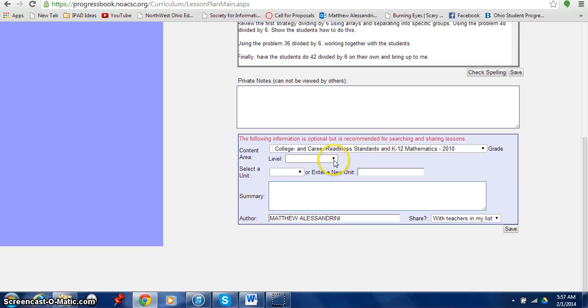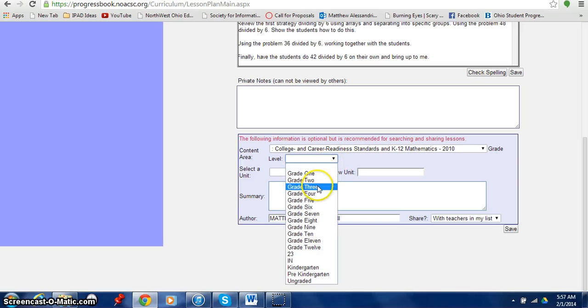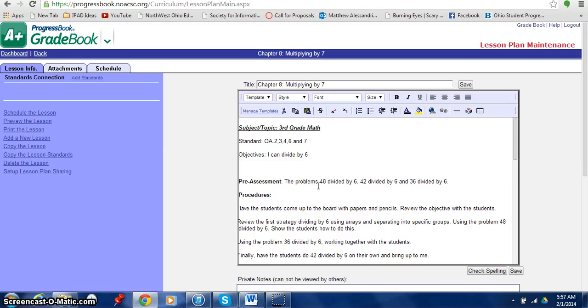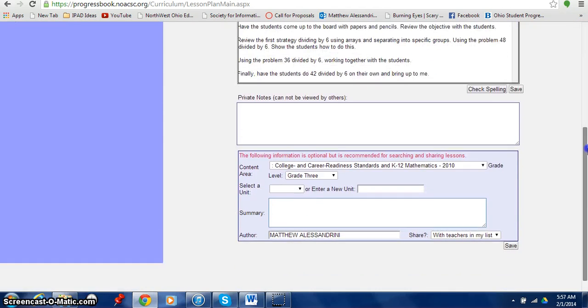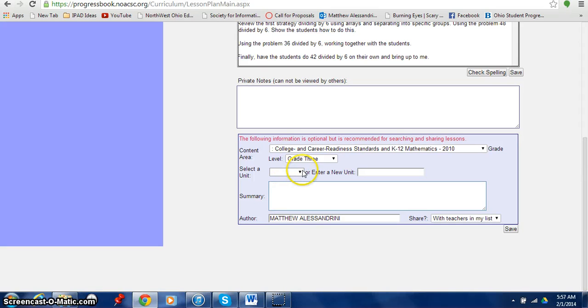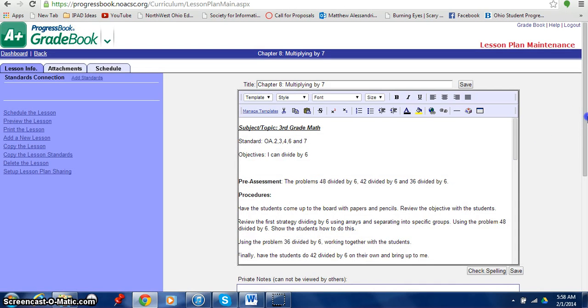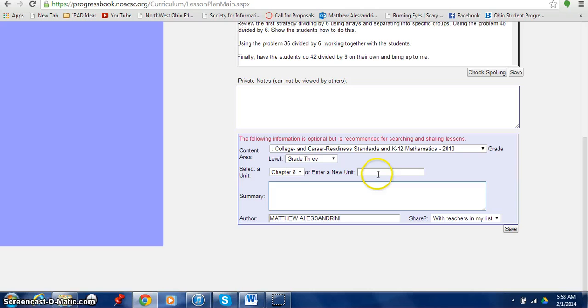Next step, I'm going to click on the level. Grade 3. This basically just helps you organize your lesson when you go to search for it later. Select a unit. Okay. I'll call it Chapter 8. But let's just say I was on a new unit. Let's just say, you know what, I started chapter 9. I would go ahead and enter new unit. I'm going to go ahead and put in chapter 9.